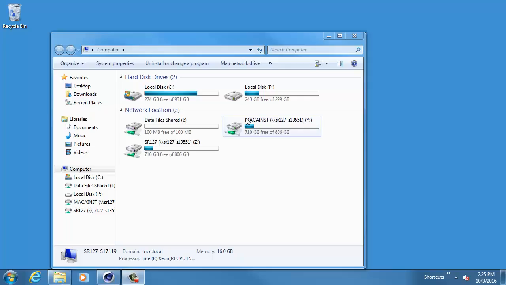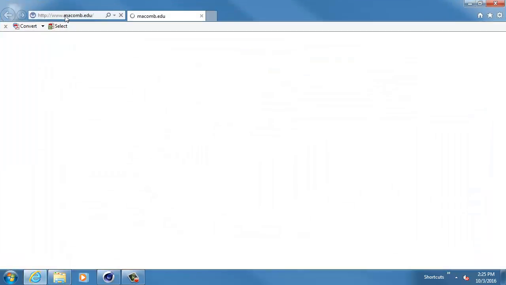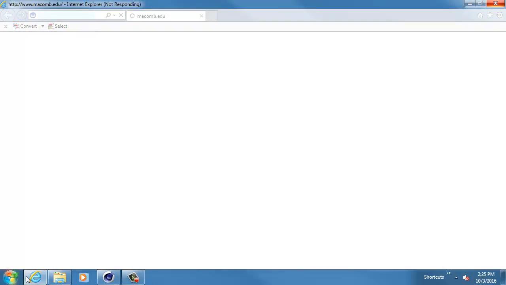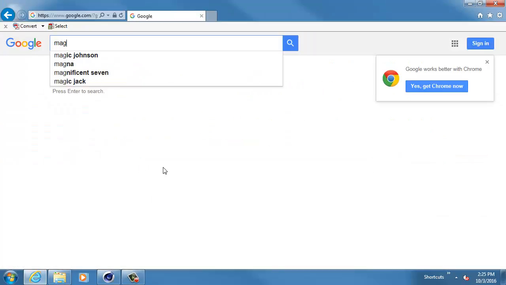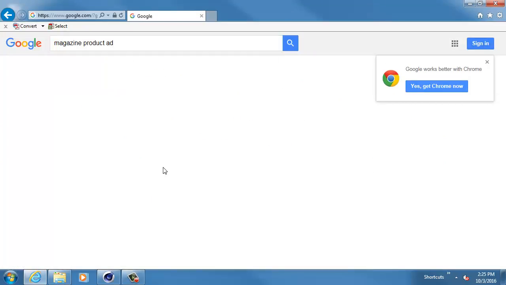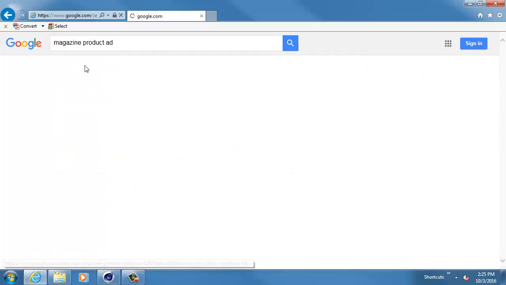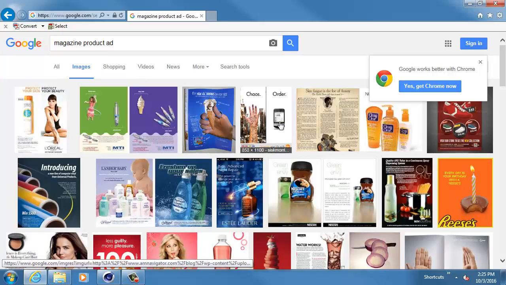What we're going to be doing is building basically a little scene that you would see in a magazine. Just to give you an idea, here are different examples of different ads. These are a bunch of different products.